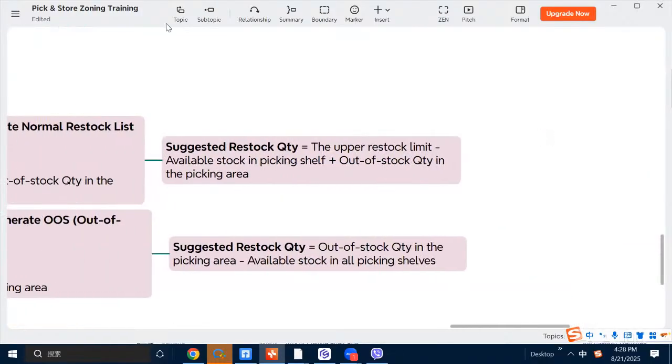And the system will also help you calculate the suggested restock quantity based on this formula: the upper restock limit minus available stock in the picking shelf plus out of stock quantity in the picking shelf.